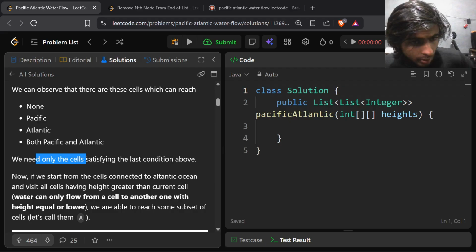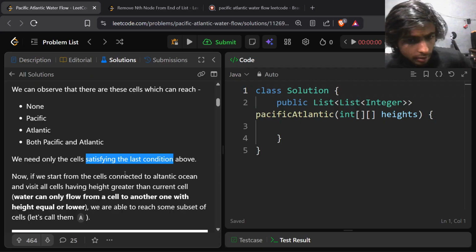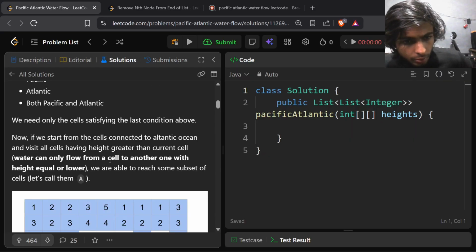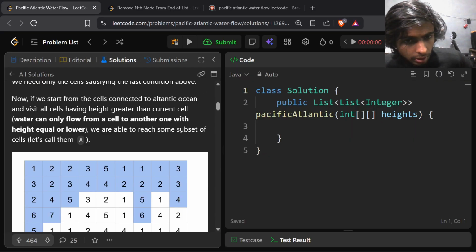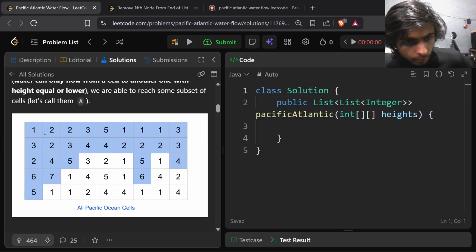We need only the cell satisfying the last condition. We start from the cell connected to the Atlantic Ocean. Visit all cells having height greater than or equal to the current cell. Water can only flow from one cell to another if the height is equal or lower, so we reach some subset of cells.